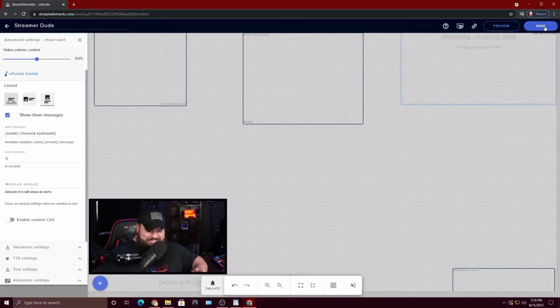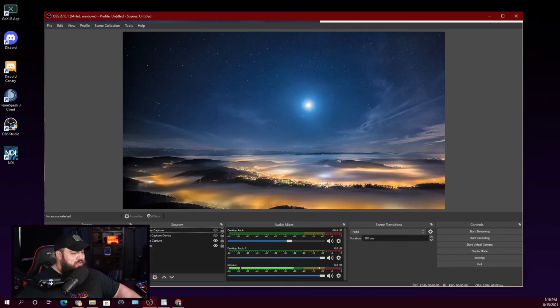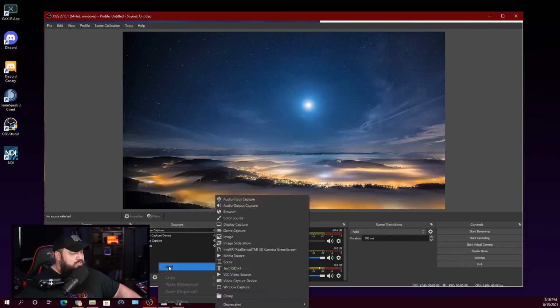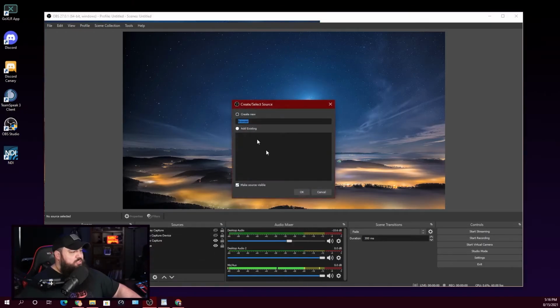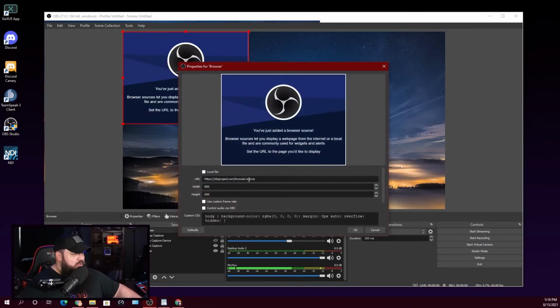Let me just show you real quick. I want to be very thorough about how you would add this browser source in OBS, okay? So real simple, you have your alert set up. You'll come in here and you'll click this button right here at the top, copy overlay URL. Now over here on OBS, we're gonna click the plus sign, or you can right click in the sources box and add a browser source. You can name it whatever you want. You're gonna come in here and clear the URL and paste the URL that you just copied from Streamelements.